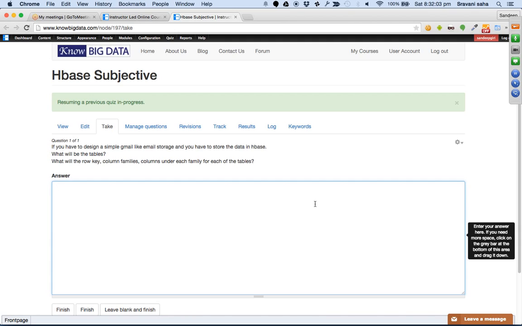If you have to design a simple Gmail-like email storage and you have to store the data in HBase, what will be your general schema? What will be the tables? How many tables would there be? And how are you going to decide upon row keys? What will be the columns, what would the cells contain, and what will be the versions?